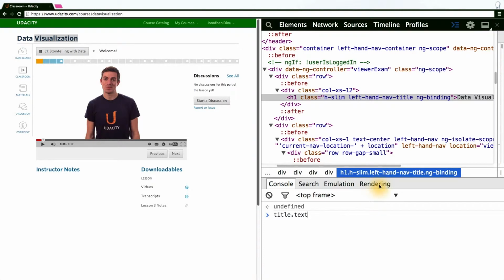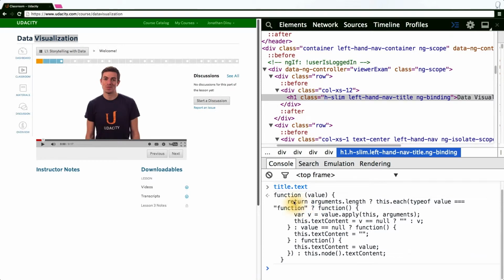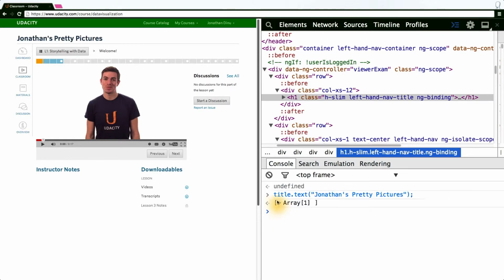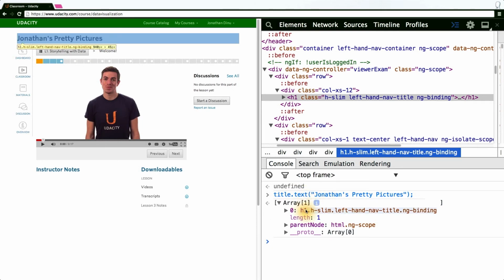Again, if we execute this statement without parentheses, we can see the inner definition of the function. This is actually somewhat complicated, as D3 tries to be as general and applicable to any sort of value passed in. On my title selection, calling text with Jonathan's Pretty Pictures changes the title to Jonathan's Pretty Pictures, and if I open up what's returned from the .text method, I can see the DOM node I called it on, and it hovers over the correct title in the window.